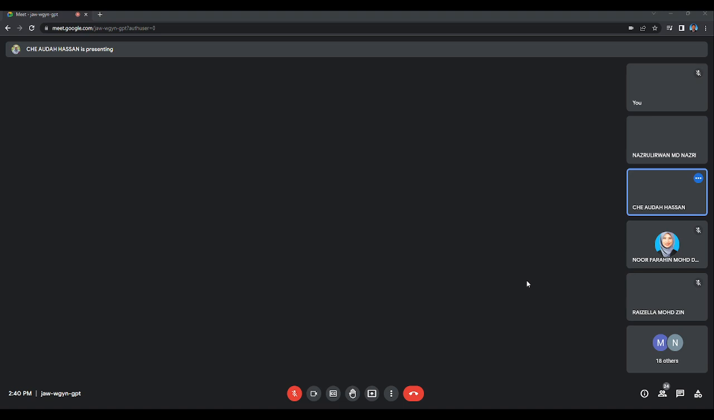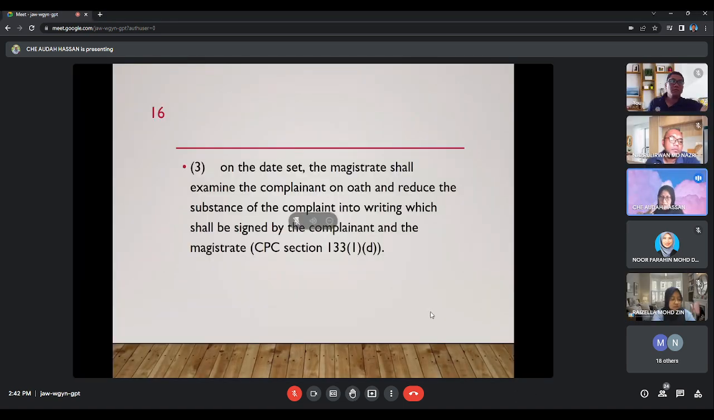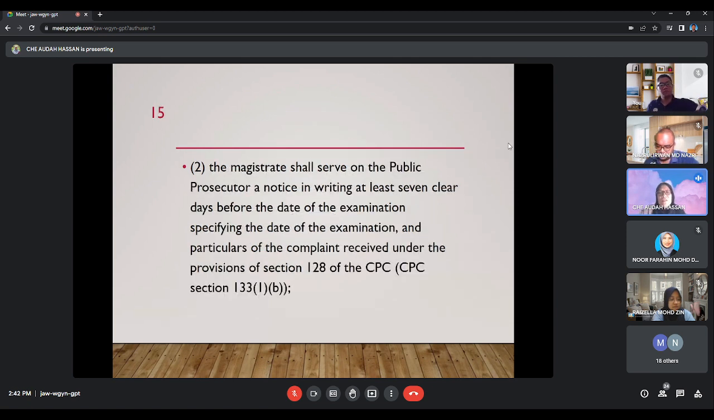Alright. And then dalam notis itu, the magistrate shall serve on the PP a notice in writing at least 7 days. Dia tak boleh short notice. The date of the examination dengan the date in which I issue the notice tak boleh kurang dari 7 clear days. Meaning jangan short notice. Jangan I issue, say for instance, I notify PP bila my examination date-nya hari Jumaat depan. So that's short notice. Mesti notice tu ada gapnya at least 7 clear days.